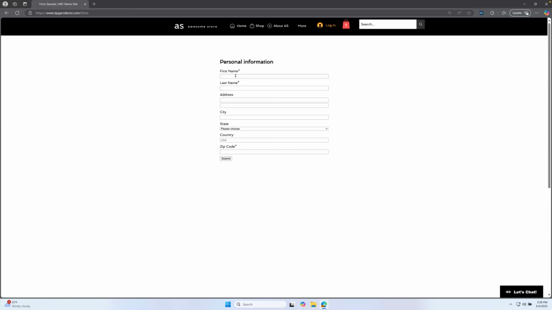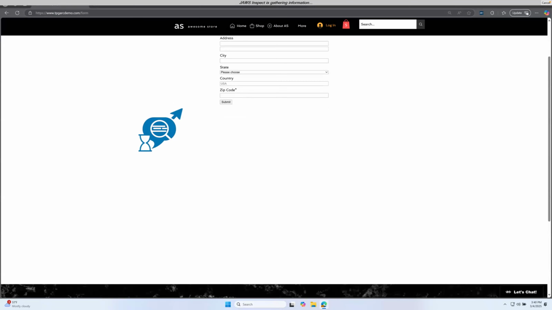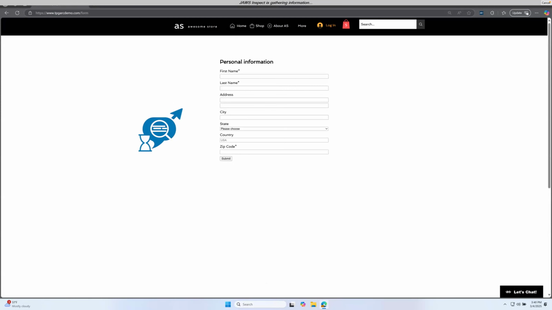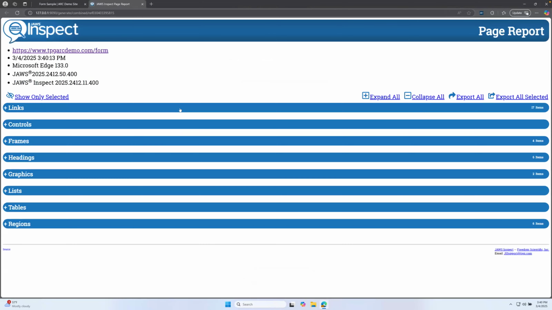And here we've got a very simple form, as I said. And again, I'm going to run the full page report on this because I want to specifically look at the form, nothing else on the page. So the categorization helps me. So again, JAWS is reading through the page. And once it's finished, it's going to gather everything into our report. And there it is again.